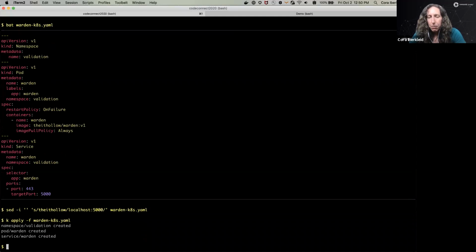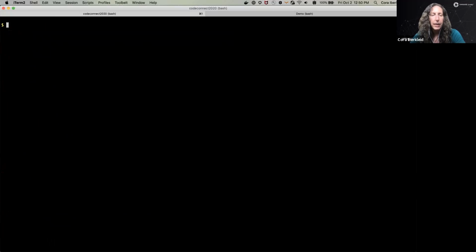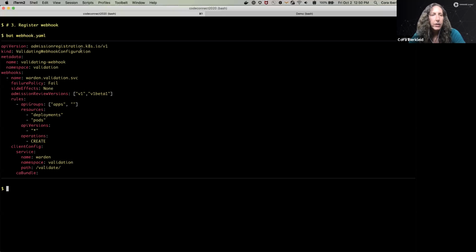Okay, so we've got this pod and service running in our cluster, but it doesn't mean that this pod is going to be called when we do any kind of deployment. We first have to register it. That was the next step: tell the API server that we want this pod to be enforcing policy. For that, that's also a YAML file. In this case, we're using the validating webhook configuration. This is our registration, and we've got our rules.